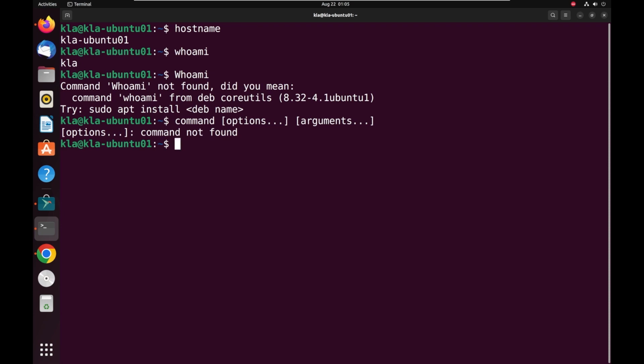This brings us to our next command, which is pwd. The pwd command is used to print your current working directory, or print working directory. This command tells you exactly where you are located within the file system hierarchy. So when you type pwd and press enter, it tells us that we are located in the home directory of this user, KLA.